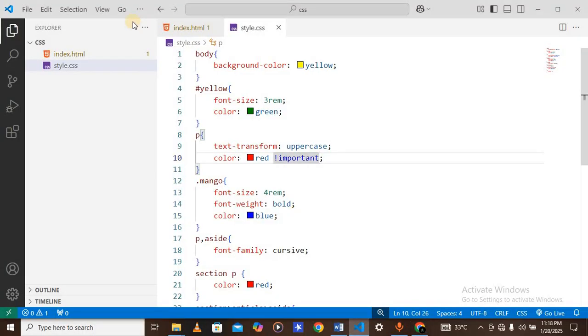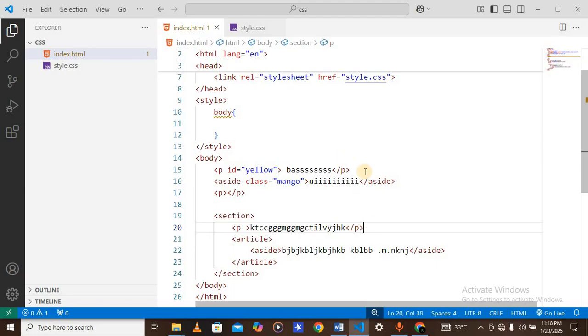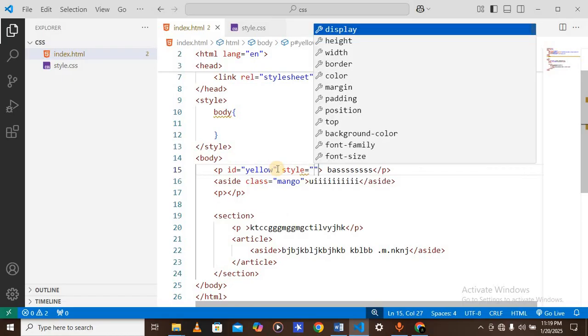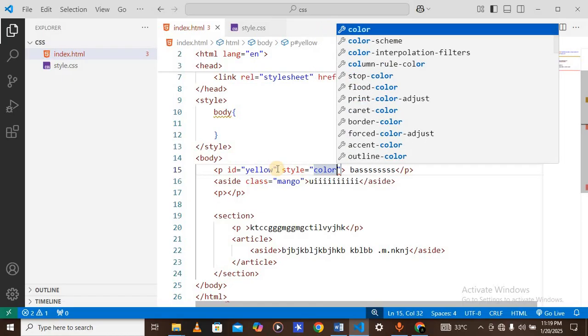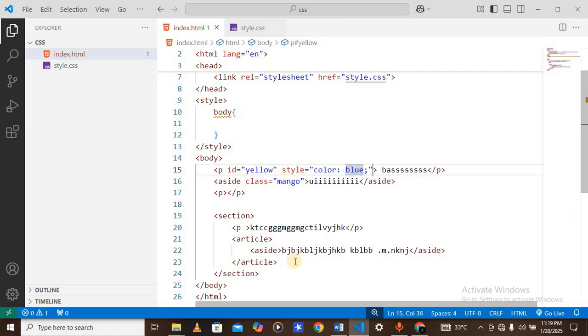So let's refresh. As you can see, we have red here, we have red here. So let's go to our style. As you can see, this is red, this is red. Let's test something. If I come here and give it a style and give it color of blue, I was testing whether these bars will still turn back to blue.